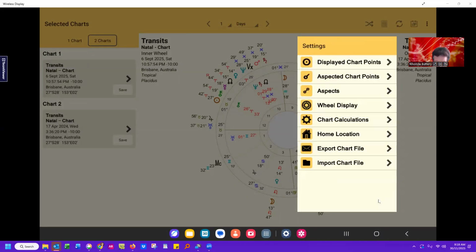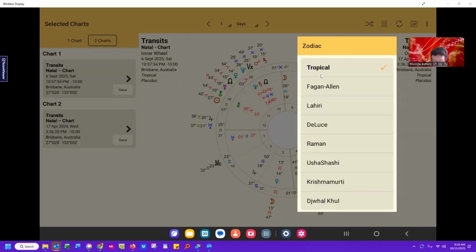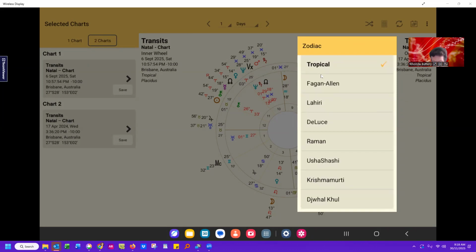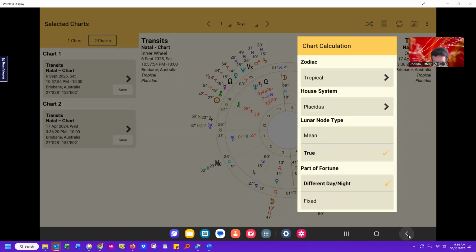Now we're going back, and on our chart calculations, this is where we select our default zodiac, and we have a number of sidereal systems. On the Android, we don't have the option of draconic. I'm using tropical, but all of these others are sidereal. Using my back button down here to get back out of this one.